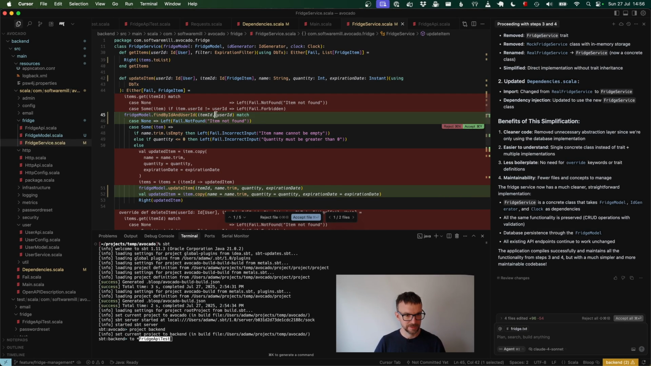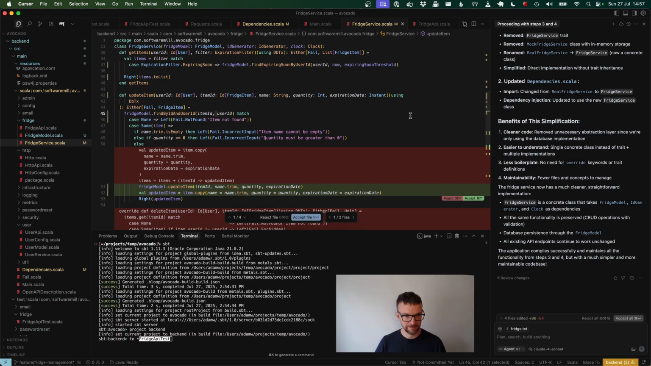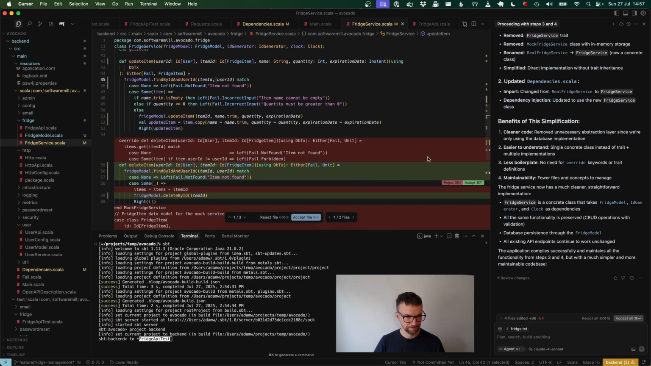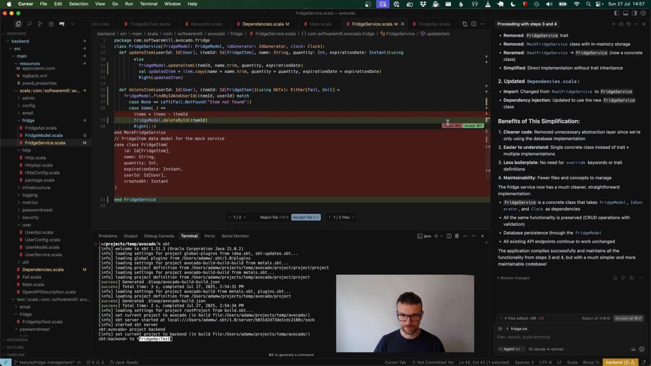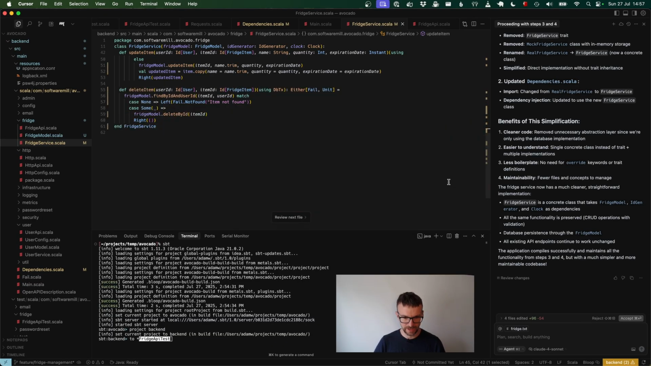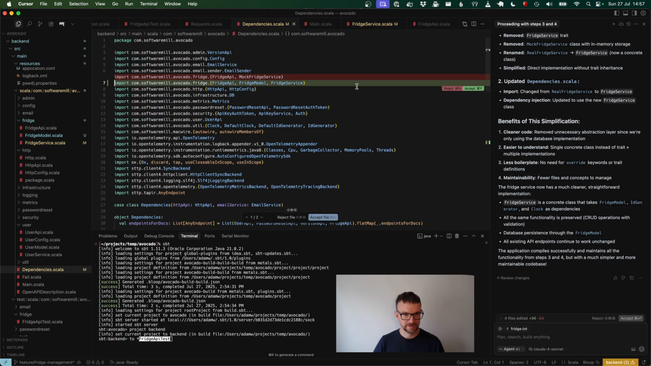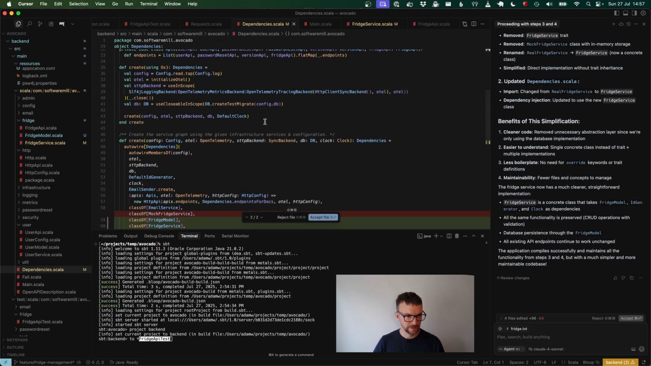Find by user and ID. Okay, great. So everything everywhere is scoped by user ID. And delete item, we just forward to the deletion, and we return the mock model. Okay, so anything else over here?